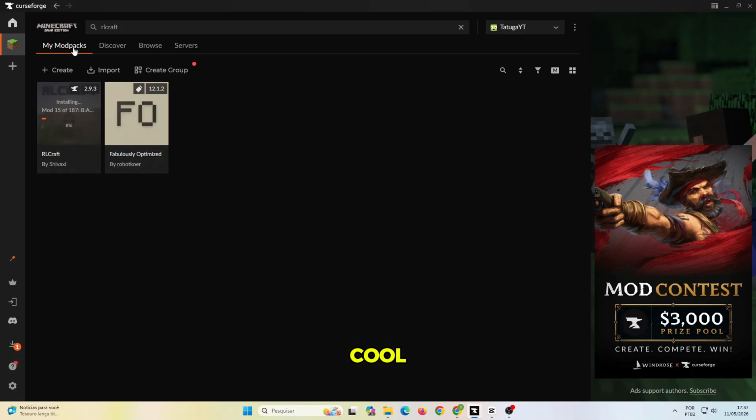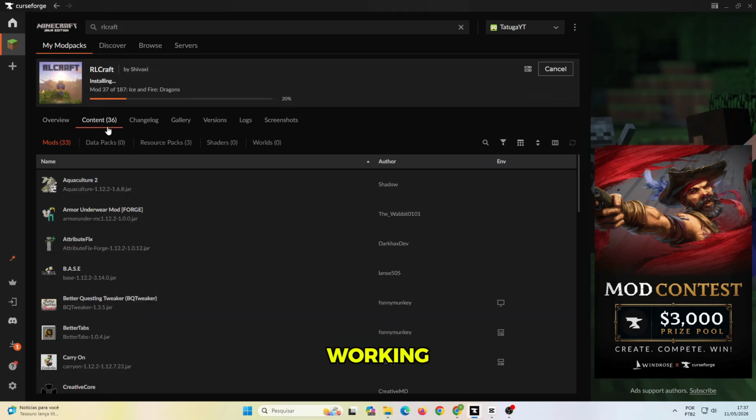Now, another really cool feature in Curseforge is that you can actually create your own custom modpack. For anyone who doesn't know, a modpack is basically a collection of mods combined together into one setup. Packs like RLCraft include many different mods working together.